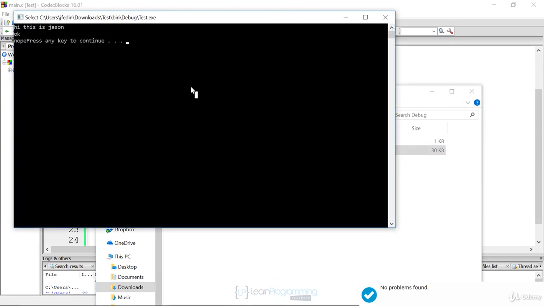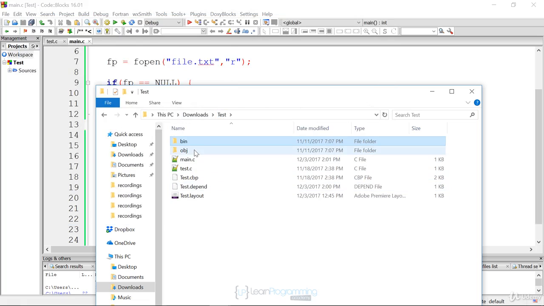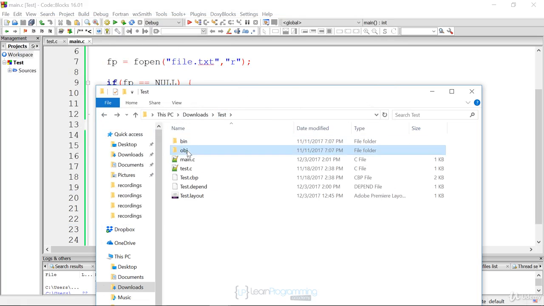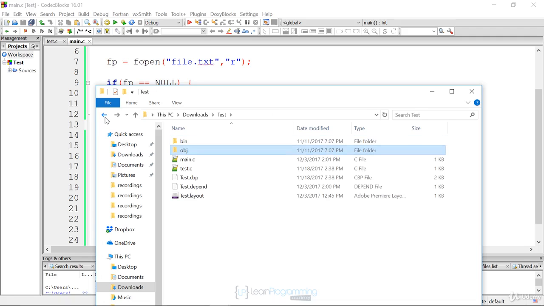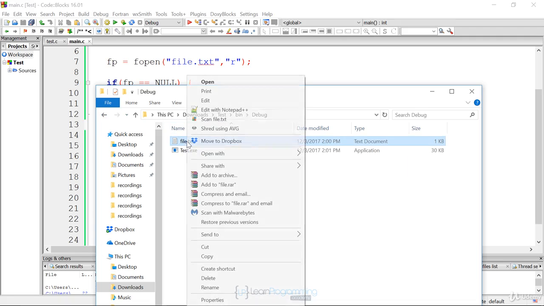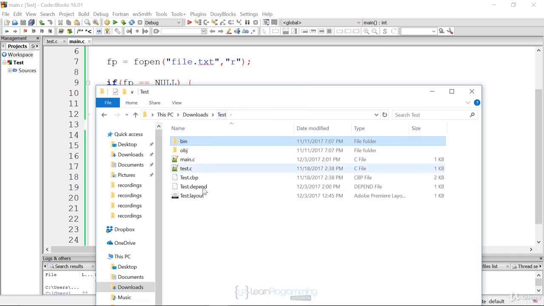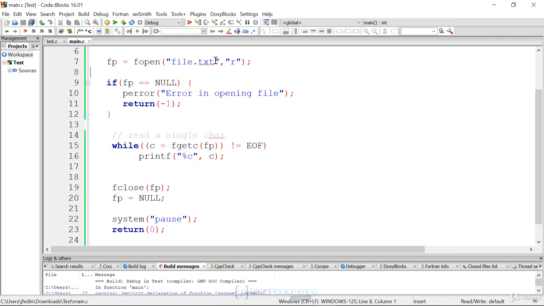Not sure where the executable is stored, where it's running from. It must be running from somewhere else in your project directory. I'm not sure where it's running from. We might have to, we could try moving the file to where the source code is. It might be running it from here. So here, we'll put it in here, and now we'll try running it from the IDE and maybe it will work.